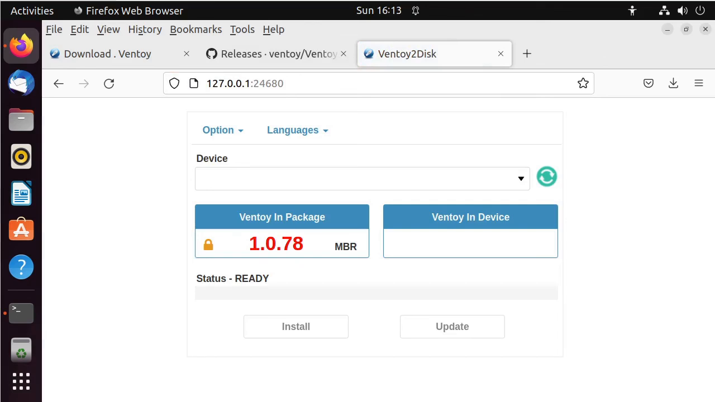As we can see, the web application which is in front of us is very similar to the Windows application, so there is no need to explain again.